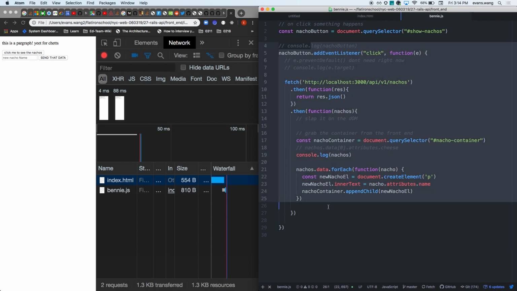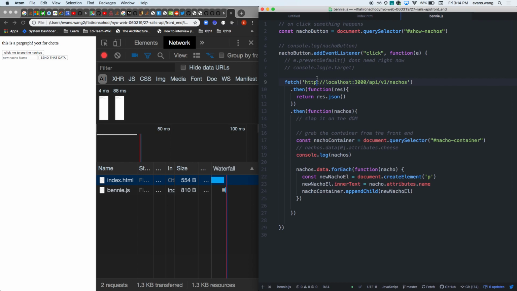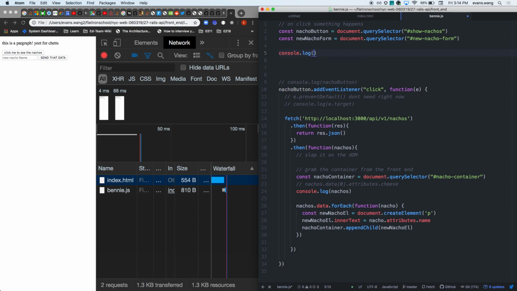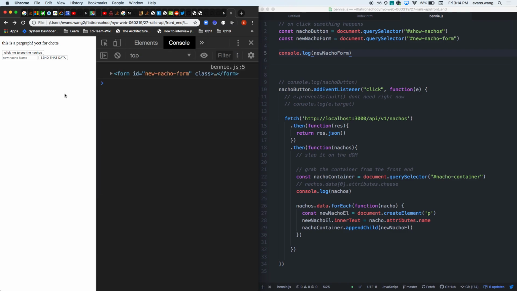Where do I want to grab this? Inside the fetch? Inside this event listener? No, I could probably just grab it out here because it already exists on the page. So const, right? New nacho form is equal to, and that is going to be new nacho form. I think that's correct, but there's only one real way to find out. So if I go back to my console and I refresh, there's my form. I know it's the correct one because it actually highlights on my page.